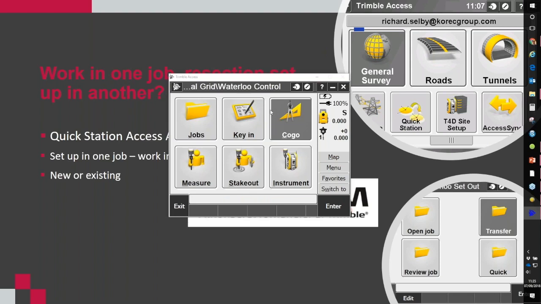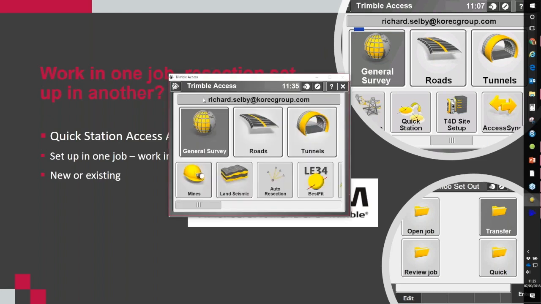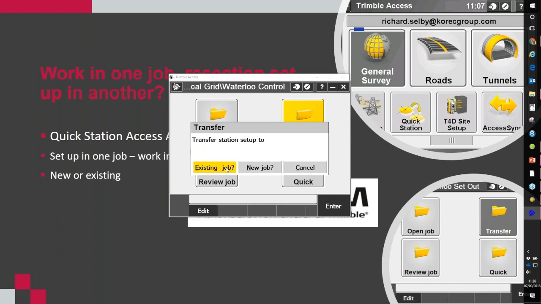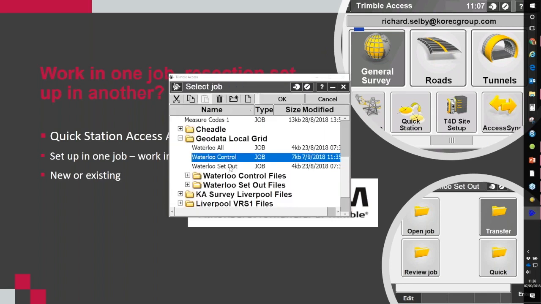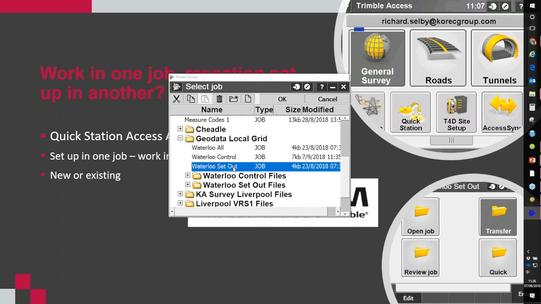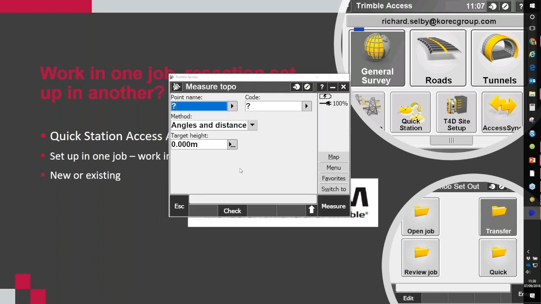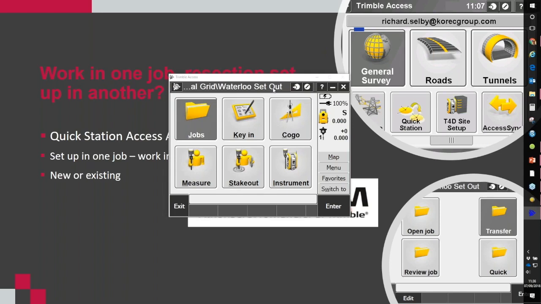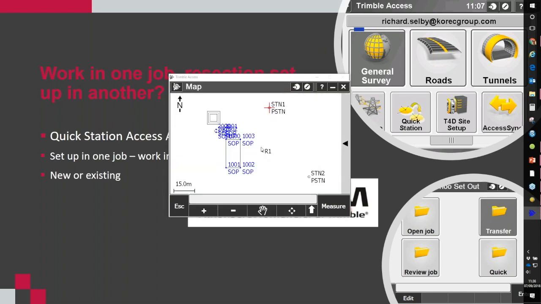This is the Waterloo control job. For the sake of argument, I want to work in another job, so I just need to go back to my start page, open the QuickStation app, and then I can transfer that setup to an existing job or a new job. Just click transfer. I'm going to go to an existing job this time around, my set out job where my setting out data is located. And there I go. I'm straight into that new job. So I'm now in the Waterloo set out job and I'm ready to roll. Here's my resected position and my setting out data.